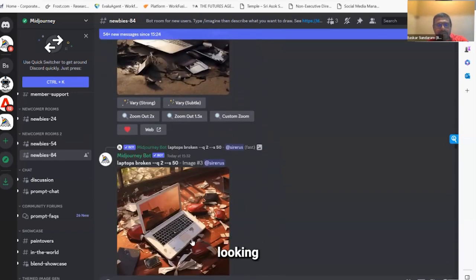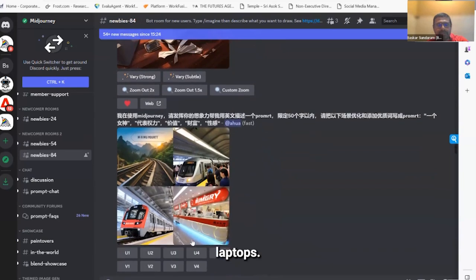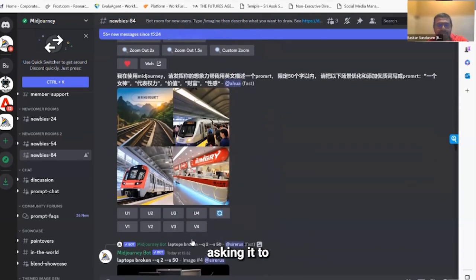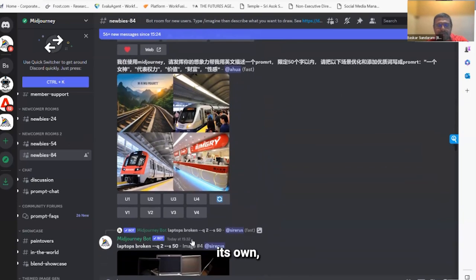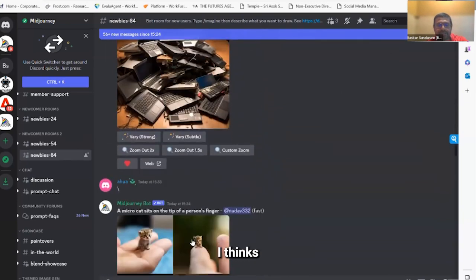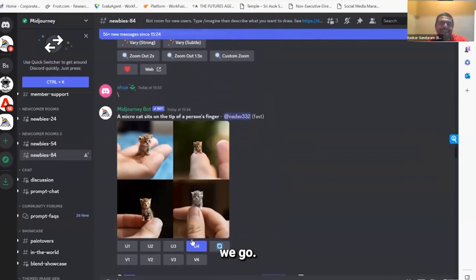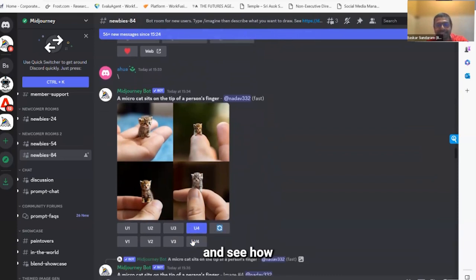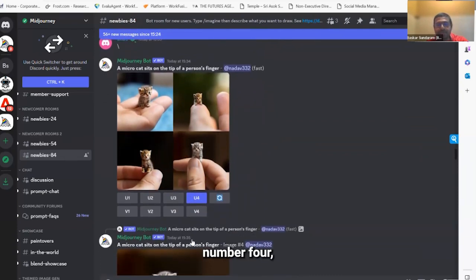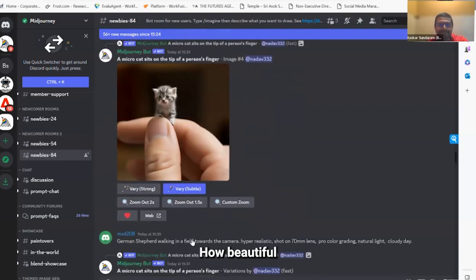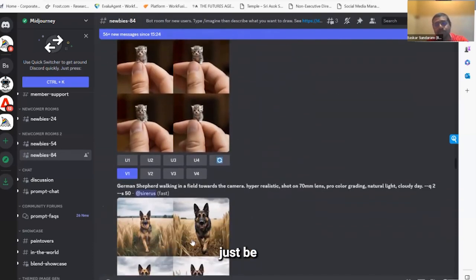In this case, we are looking at someone trying to create laptops. Here we go. Somebody from China is asking it to do something on its own train network. And here we go. A microcat sits on the tip of a person's finger. And see how cute it is. So he got number 4 and he's upscaled it. Imagine you have this. How beautiful it is.